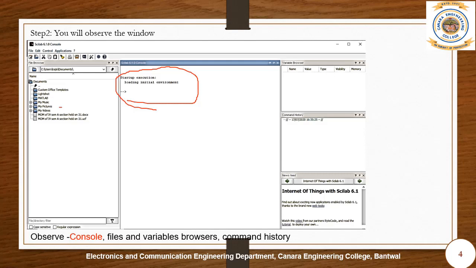Then we have a file browser. You can see here the files that are used by us. We have a variable browser, which lists all the variables that we are going to use or have used earlier in writing programs in Scilab. And this is your command history. All the commands that have been used will be listed in the command history.